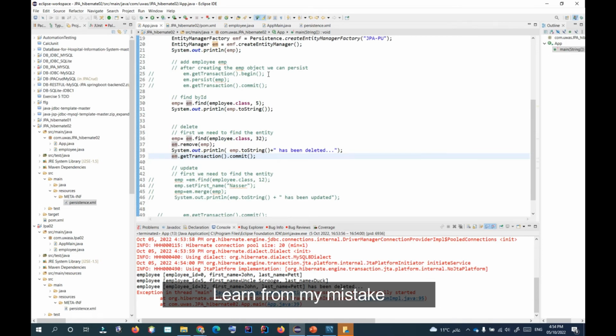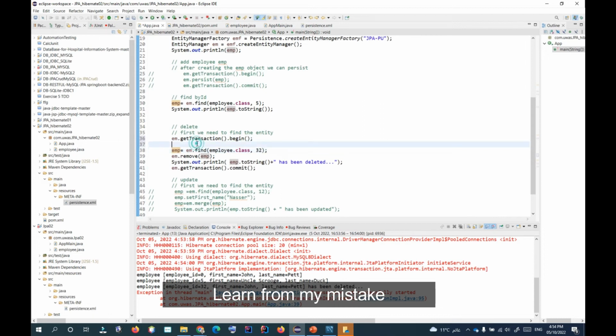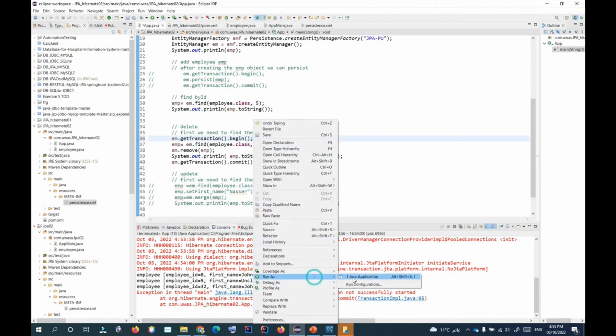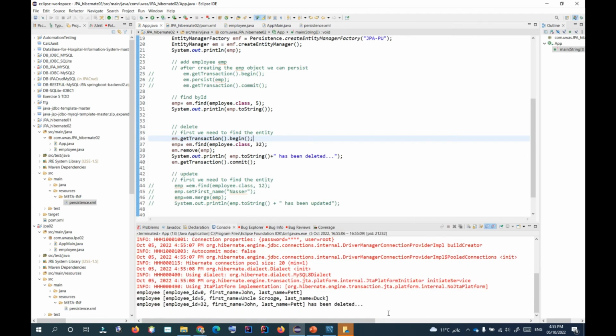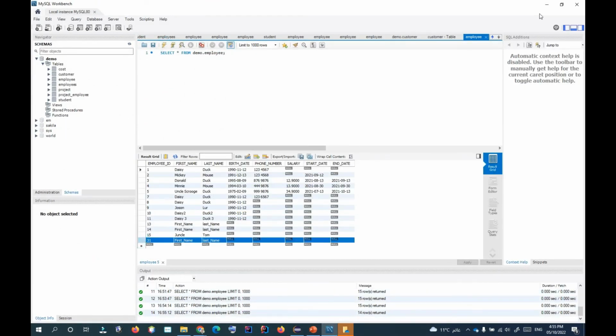Okay, we didn't start the transaction. See, this is the mistake here. We have to start and end. I comment this. So to delete the record, we have to start the transaction, after that find it, after that remove it. Let's run this code. Yes, it's done. Yes, number 32 is deleted.